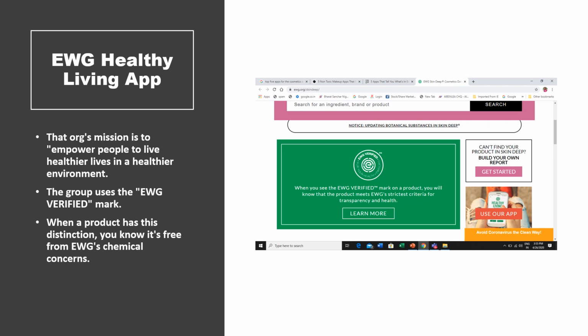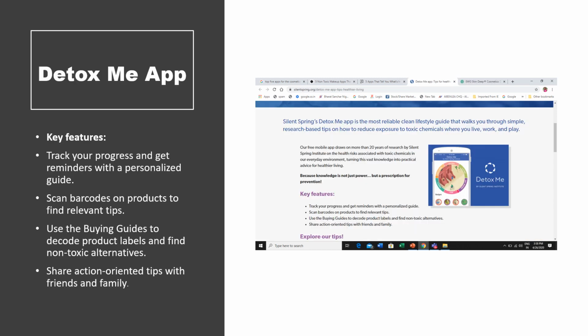So you gain confidence, you gain better understanding about the ingredients, you educate yourself and also your surroundings, your friends, the society, to remain away from the red listed products and to use the verified products to a greater extent. The last app which I find is most suitable for the cosmetic products is the Detox Me app.